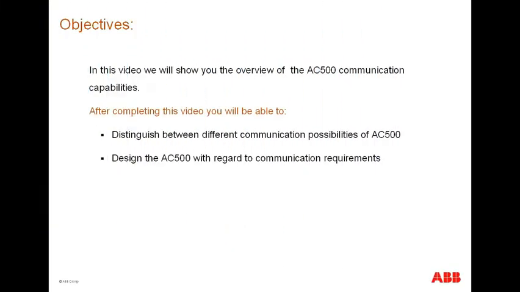Well, in this particular video, we will present you with a general overview of the versatile communication features available with the AC500 family PLC controllers. We expect that after viewing this video, you will be able to understand and appreciate the many different powerful communication possibilities supported by our field-proven AC500 controller.